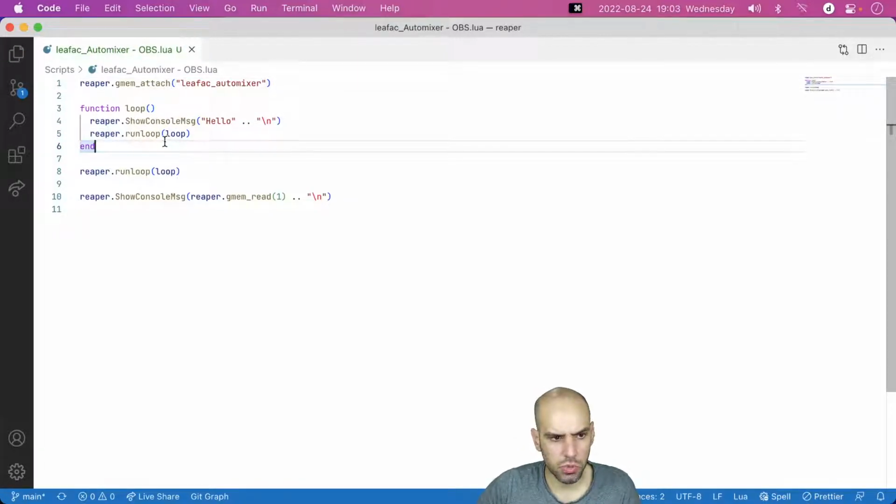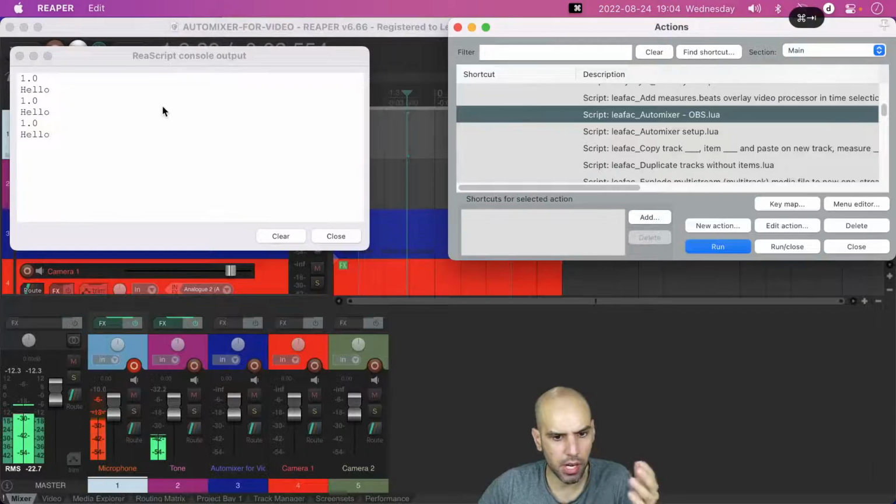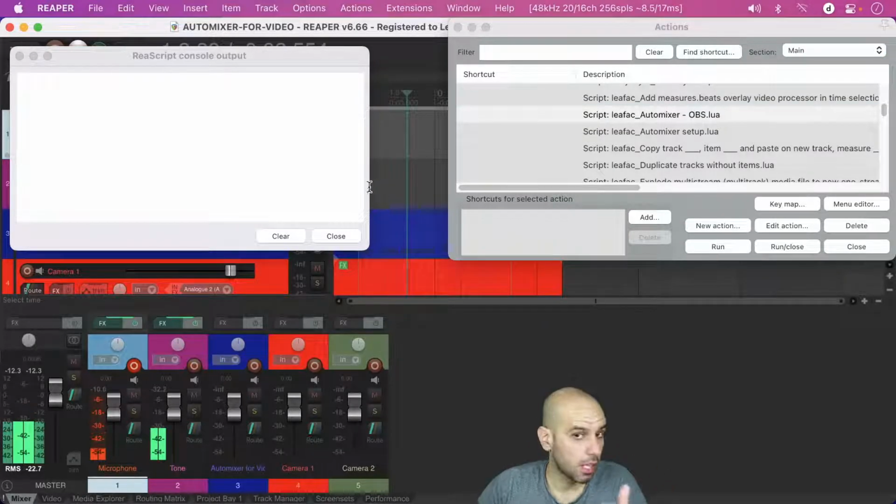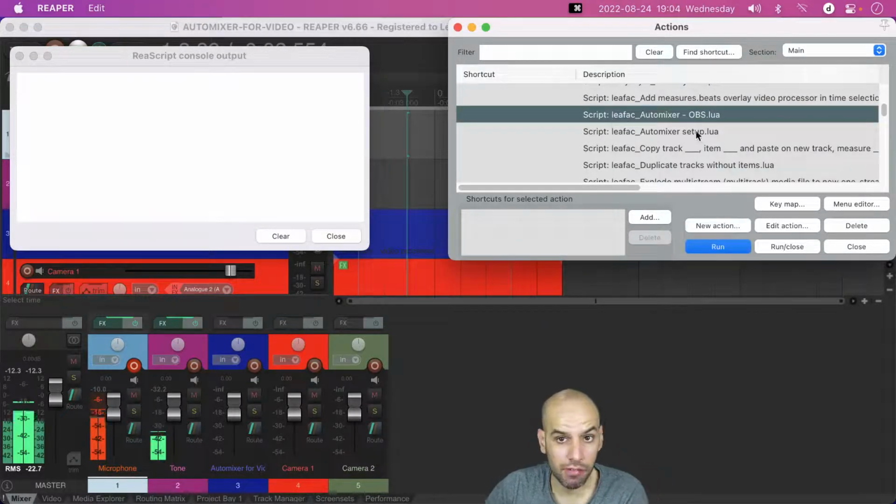And this is going to be something that is going to print hello infinitely many times, which may crash Reaper and may crash the stream. So let's see what happens. And if everything crashes, then it was nice to see you, and I see you again in the near future when my computer is back to a working stage.